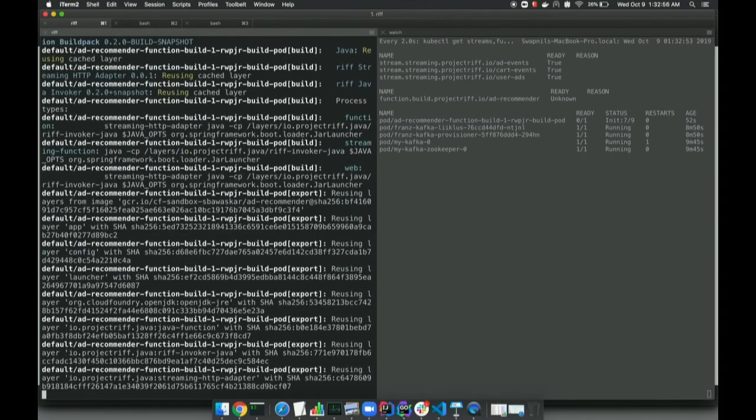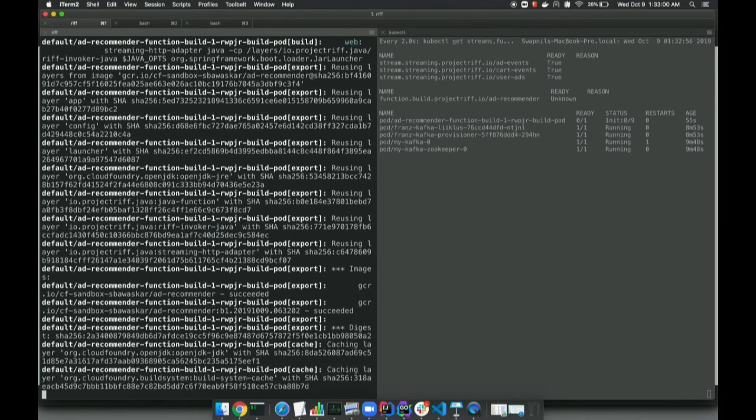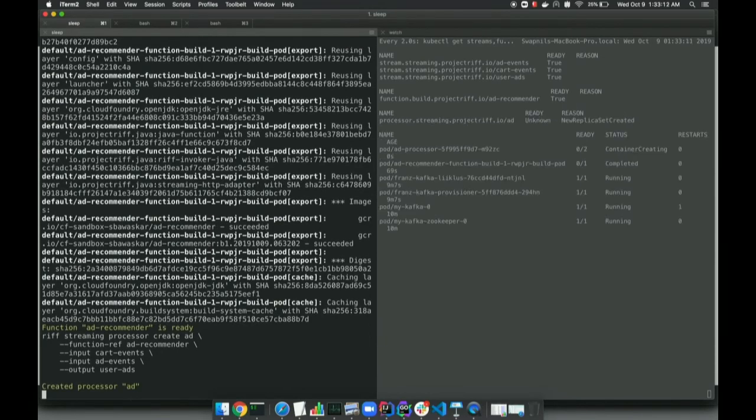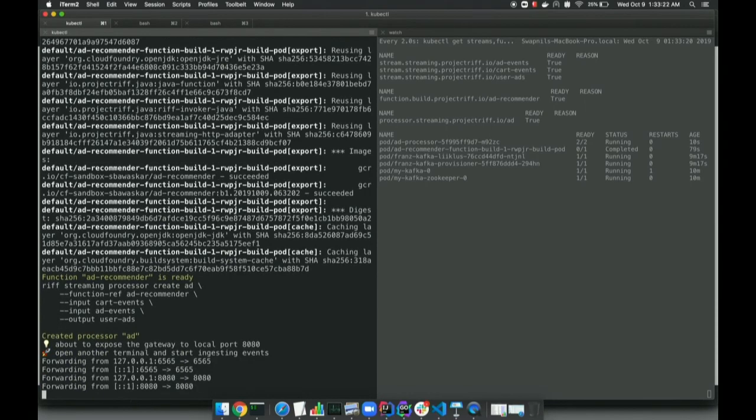So it's creating all the layers, pushing the image, publishing the image somewhere, and then we will go through the processor creation with the command right there, with the 2 inputs and the single output. And as you can see on the right, there is a pod provisioned here for the processor. And then once it's ready, we are taking a little shortcut here for the demo.